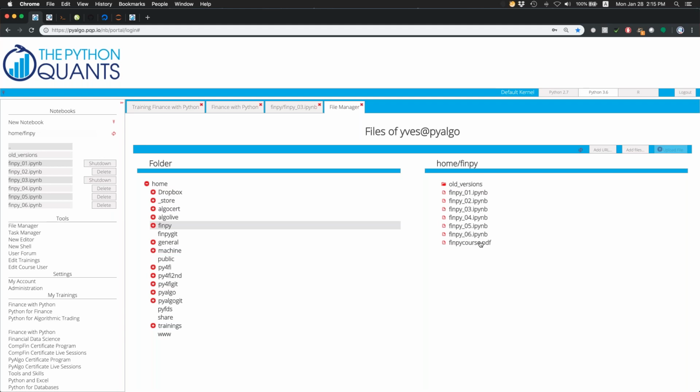One major difference jumps to mind, I think, and this is that we have here a PDF file, finpycourse.pdf. This is not shown on the left-hand side. This is an important point: on the left-hand side here in this navigational structure, you will only find Jupyter Notebooks. It doesn't show, let's say, a Python script or a PDF file or whatnot. This is only for Jupyter Notebooks. But in the file manager, you see all files.